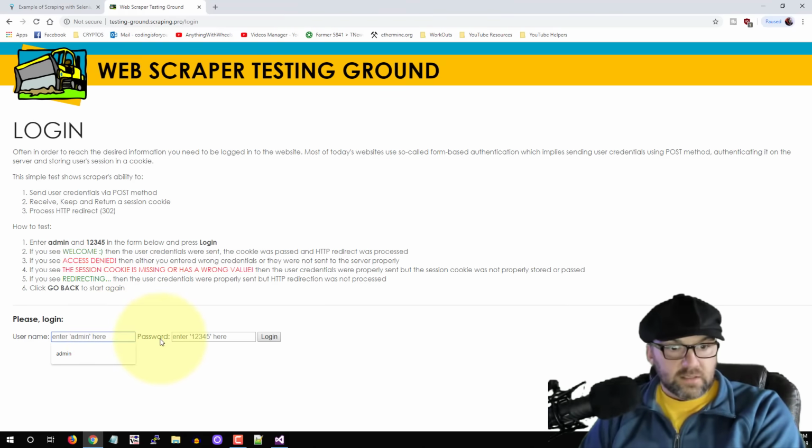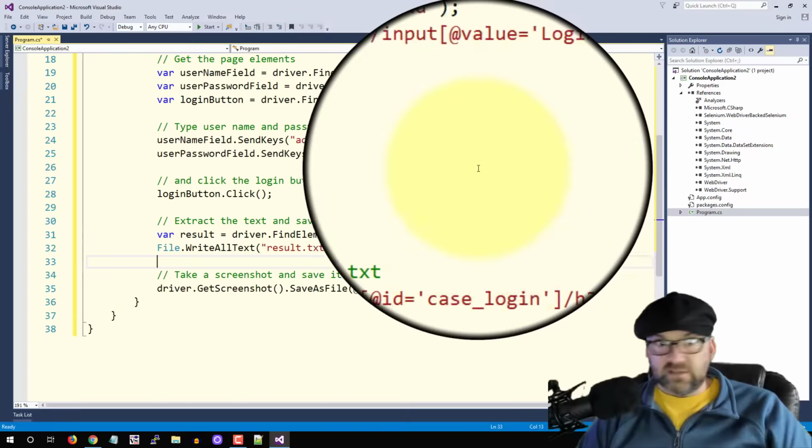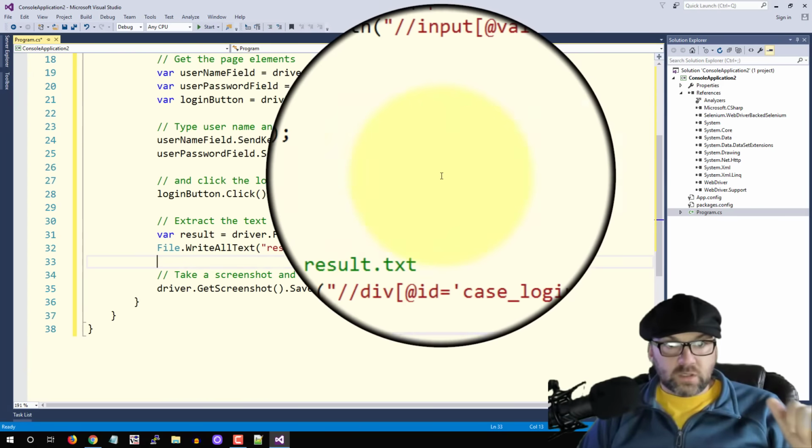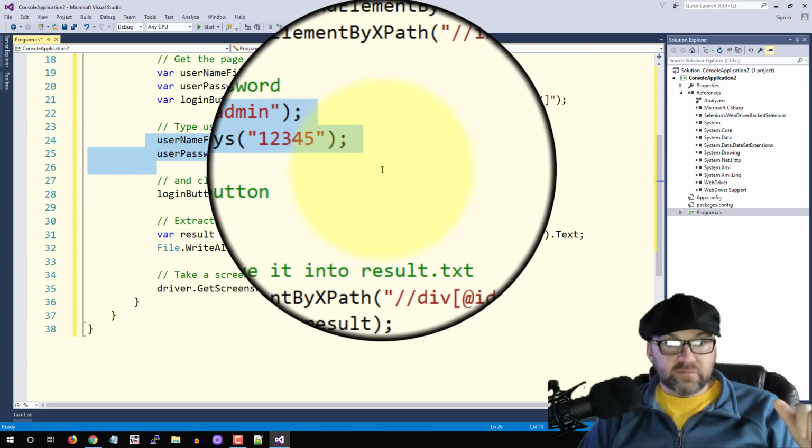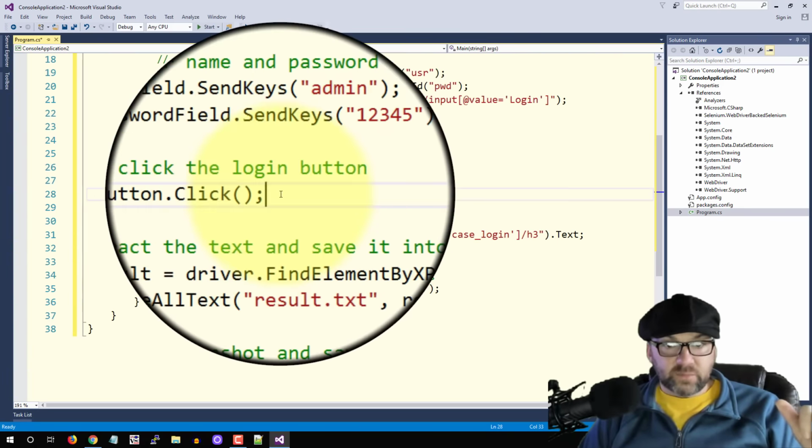Now, once it does that, okay, so I think we can just do this. We're still going to save that image somewhere, and I'm not going to specify the type. Okay, so where are we? We're going to put admin 12345. We're going to click the button. Then we're going to get a result. And the result is it's going to write that to a file.write all text. It's going to write that to a text file, and the result will be what we got before. It says welcome or something like that, whatever.